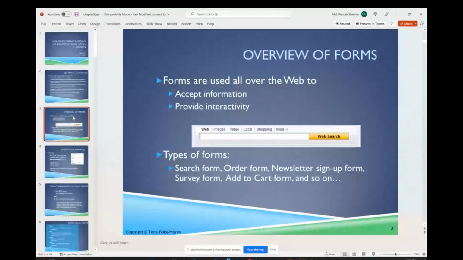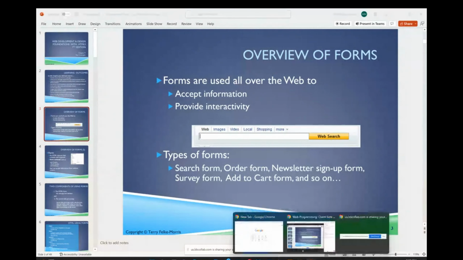Today we are going to talk about HTML forms. As you know, forms are actually used all over the web to accept information and provide interactivity. Some of the basic types of forms, if you're familiar with, are, let me show you.